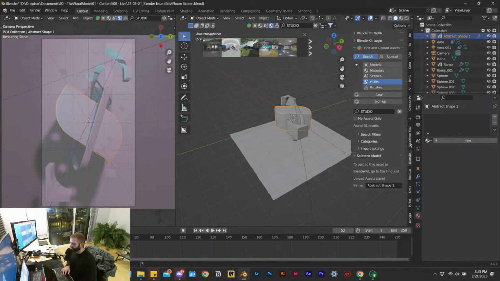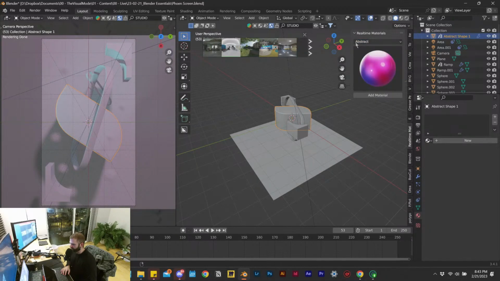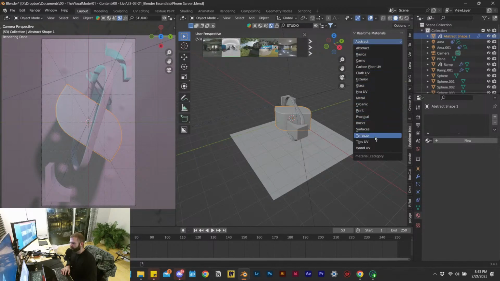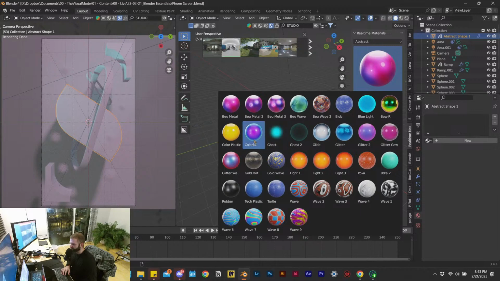So again, I recommend using a material library. You can have a plugin such as Ducky 3D's. Again, shout out to him for his real-time materials. And we can use some of the ones that he has here under abstract. Actually, he has a ton of different abstract, different types of reflective materials, translucent materials.